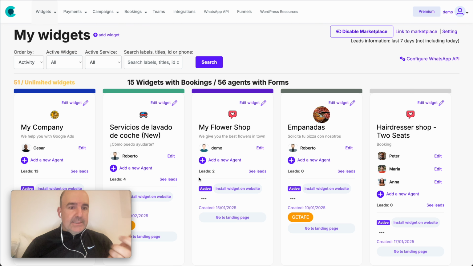You can have as many leads as you want. You can have as many agents as you want. You can create as many widgets as you want. Everything is unlimited.